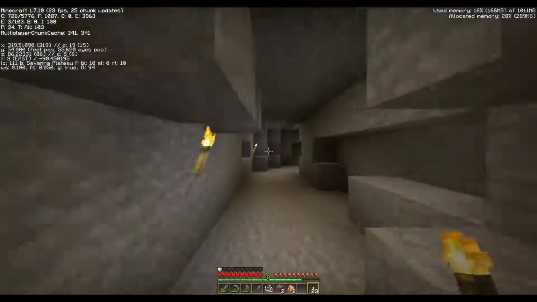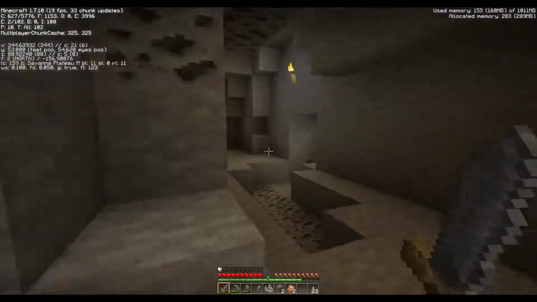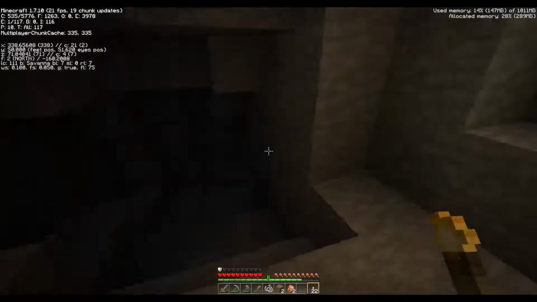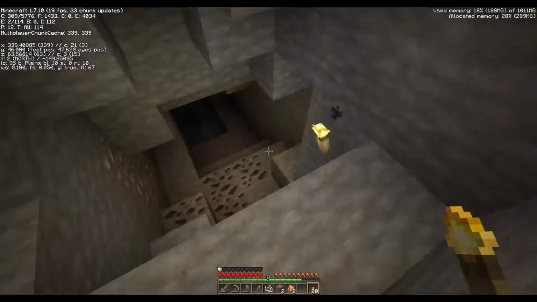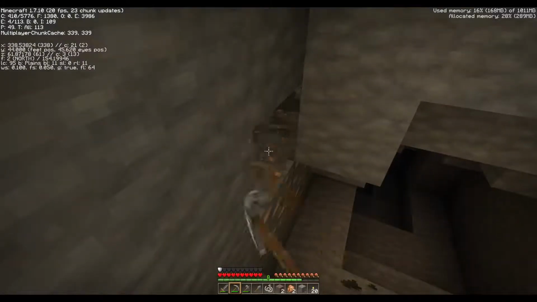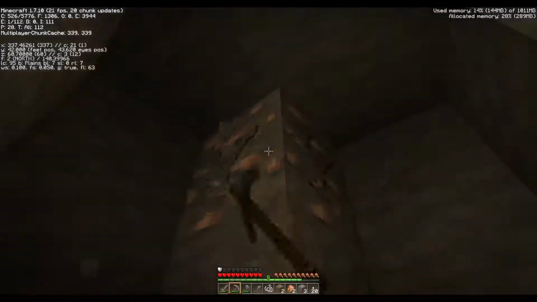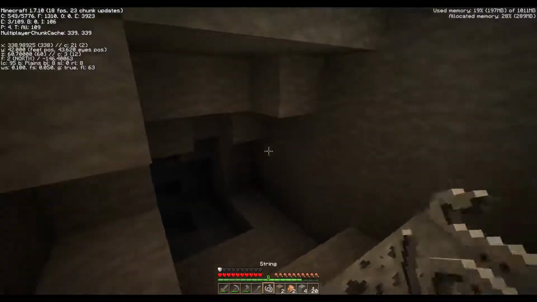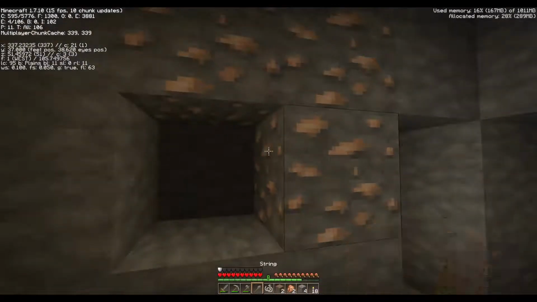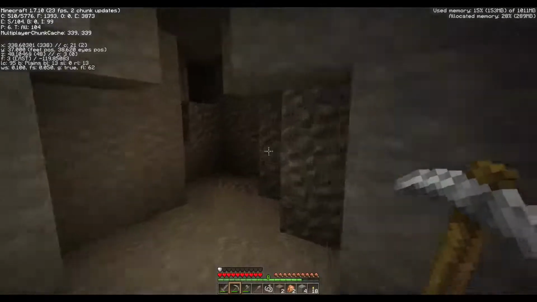More coal. Cool. I'm never gonna run out of coal in this game. Let's go back. Oops. Yep, never gonna run out of coal. How far down? Whoa. What am I up to? Level 44. Not hugely low, but I'm getting there. Oh yeah, I did pick up some coal. That's good, I can make some torches on the run.